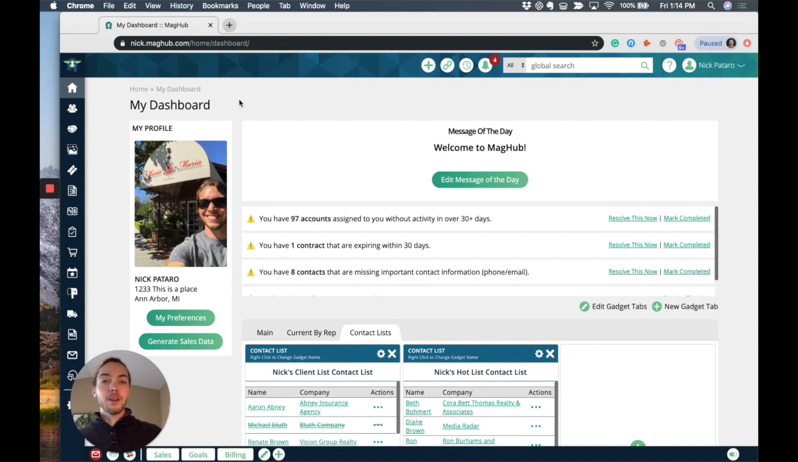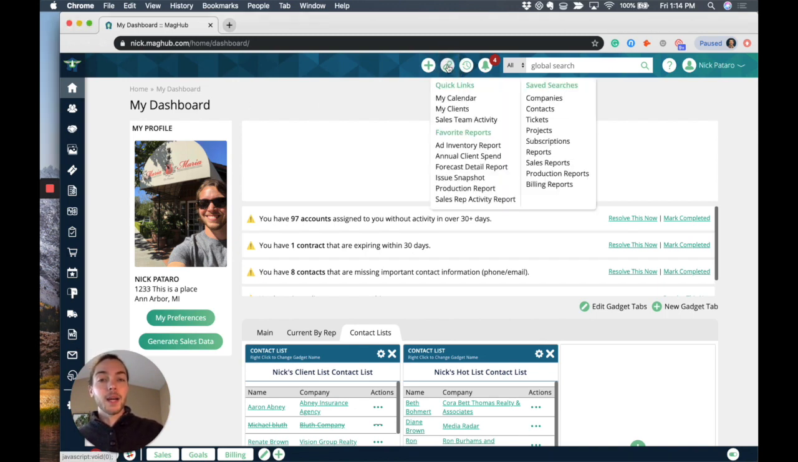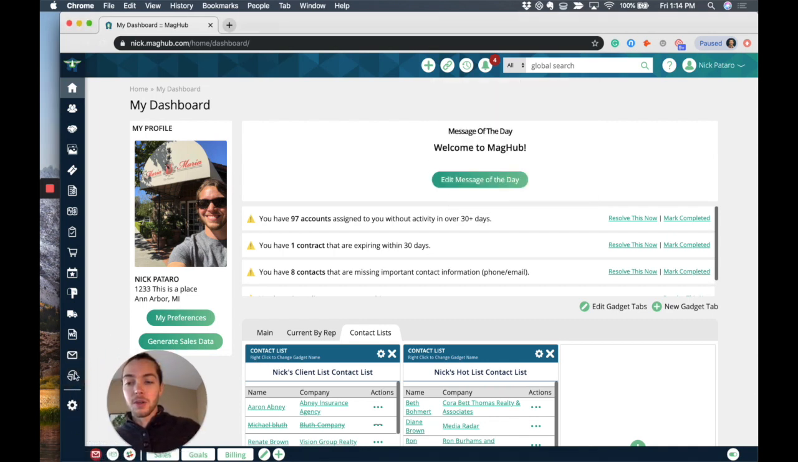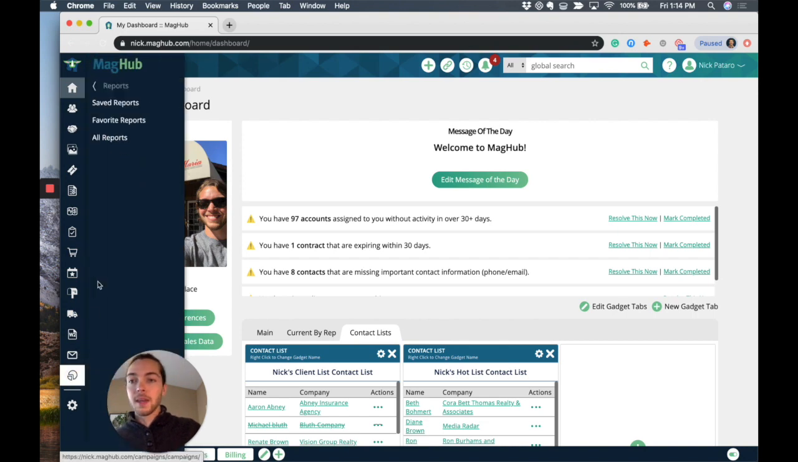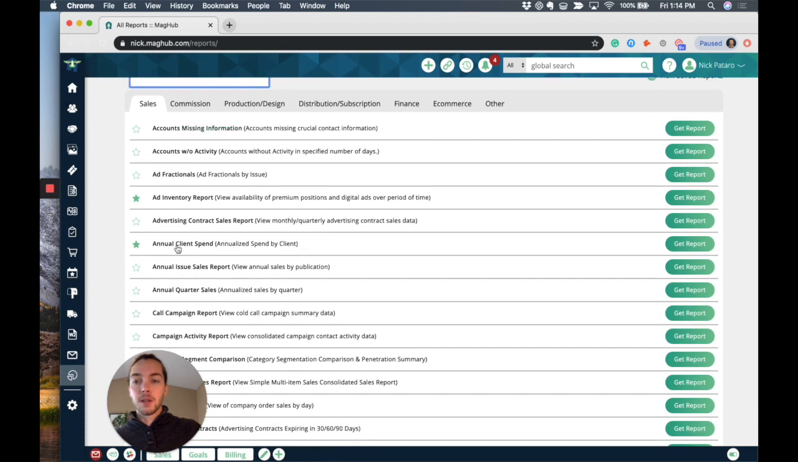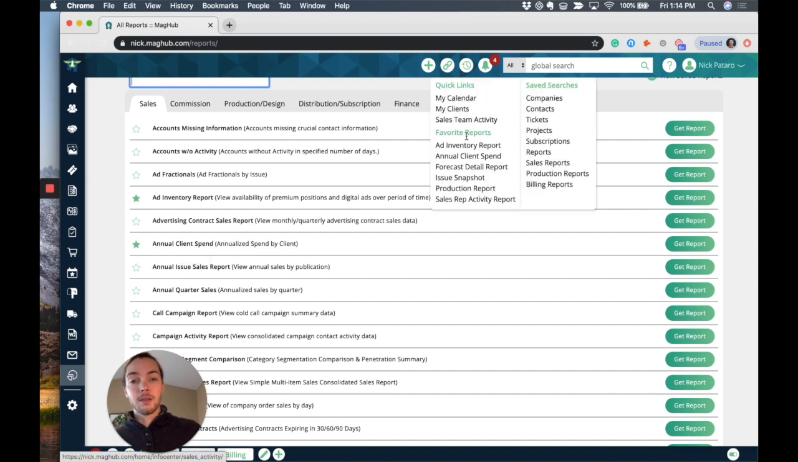But my favorite report in the entire system is called the Annual Client Spend. Okay, so when I come in here to my quick links, I've already favorited this report, and you should do the same. It's the Annual Client Spend, and it's right here. If you haven't favorited this report yet, again, I highly recommend you do, but you can get there by going to your reports, all reports, and then it should be pretty close to the top here, this Annual Client Spend. Click the little star, that'll favorite the report so that it shows up in your quick links right up here.